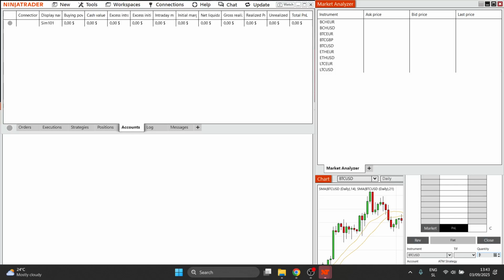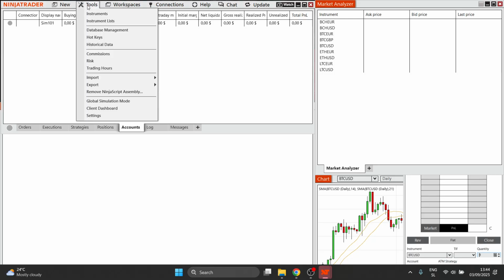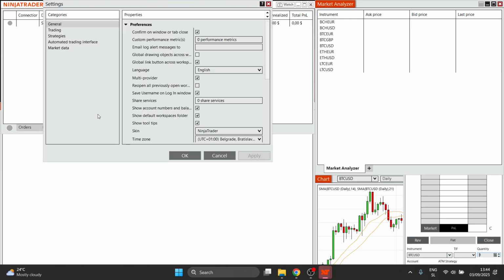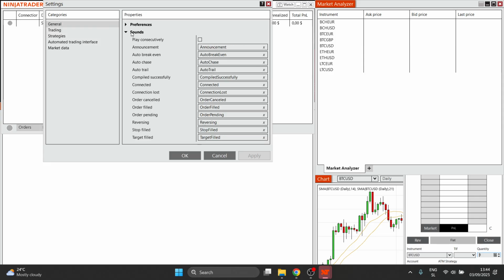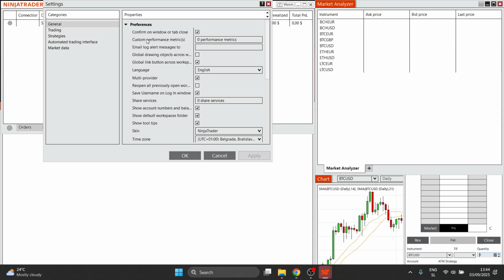In this video, I'm going to show you how to change NinjaTrader to dark mode. So the first thing you want to do, you want to open up your NinjaTrader, and then you want to click on Tools up top, and then hit Settings at the bottom. And then over here under Preferences, which should be up here, you want to extend these. And down here at the very bottom, it says Skin.